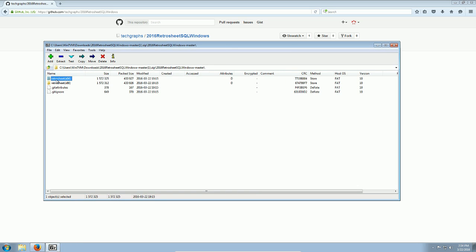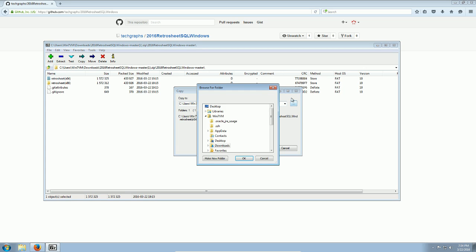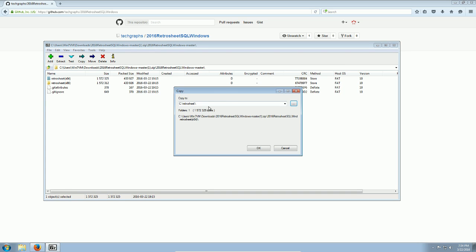So I would select the 64-bit and then choose Extract. Then it's going to ask me where I want to extract it, and I'd put it right in my C drive Retrosheet folder. This is what I would do. I actually already did this. I did a little bit of prep work before I made this video, so I'm not going to do it right now. But that's what you would do. You'd click OK, and it would extract those files for you. It may ask you if you want to overwrite, because there are probably some files in there already.